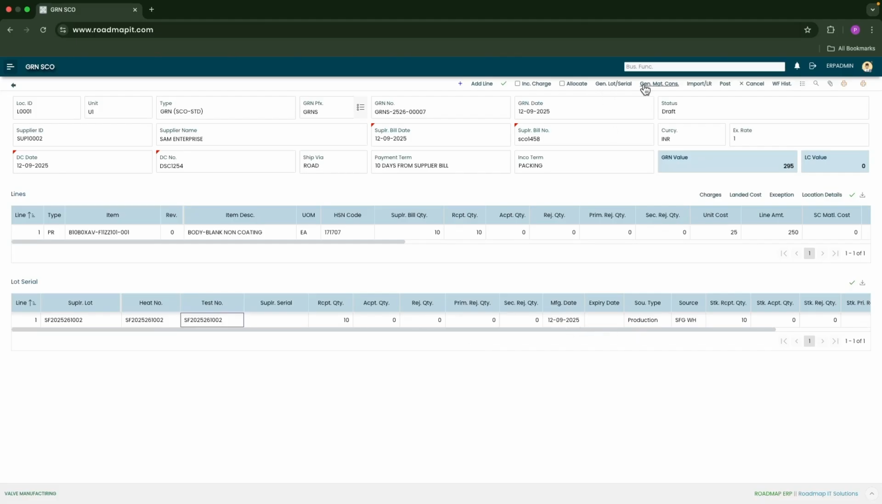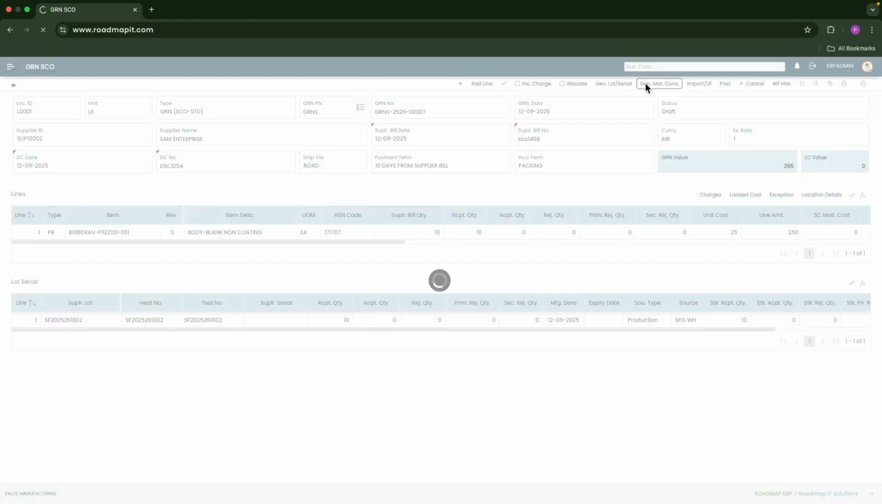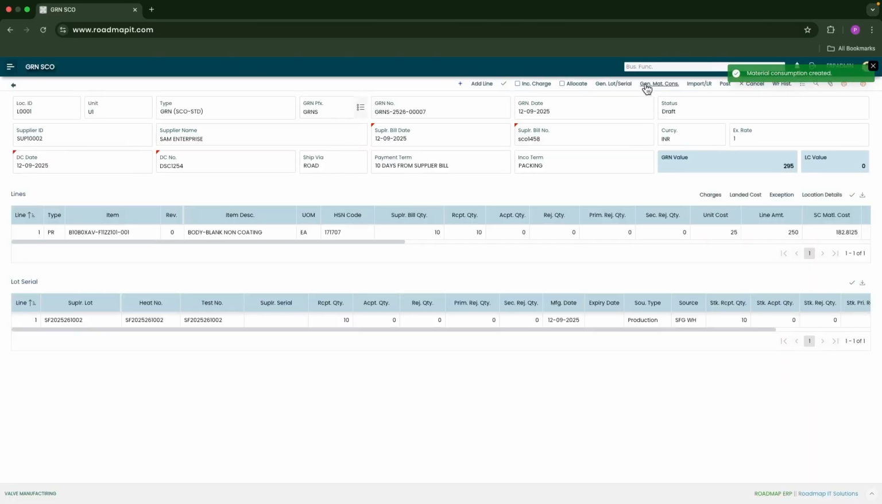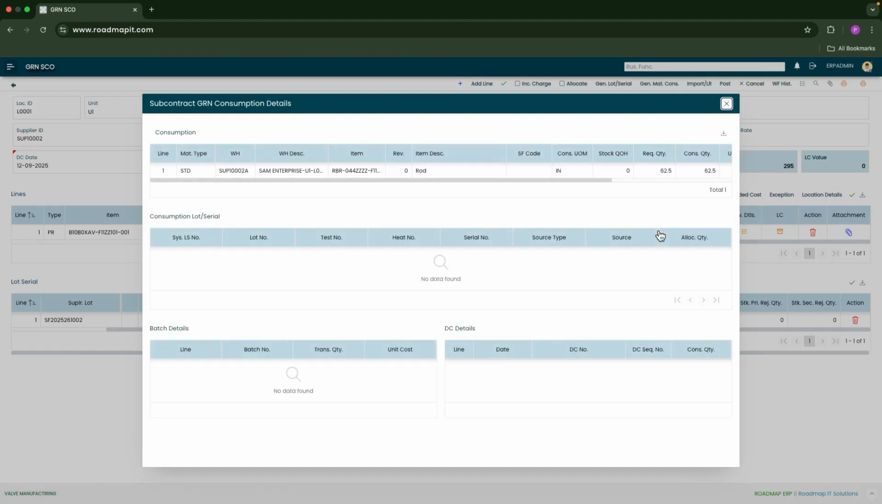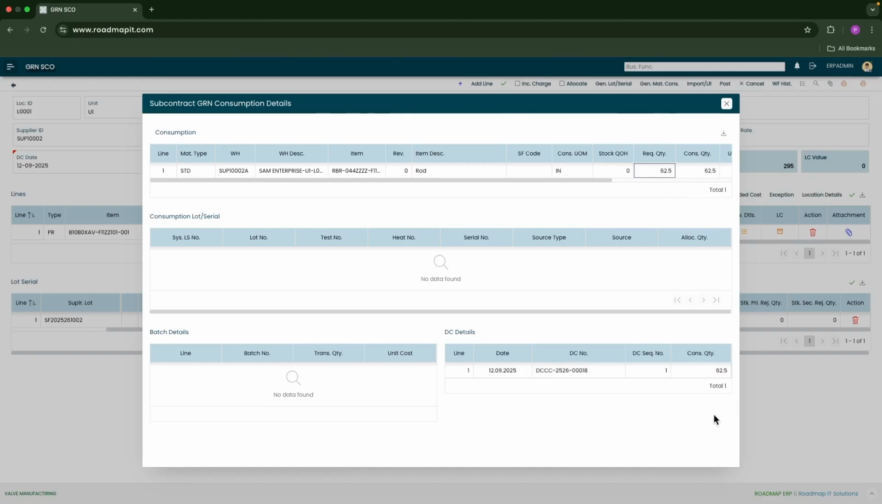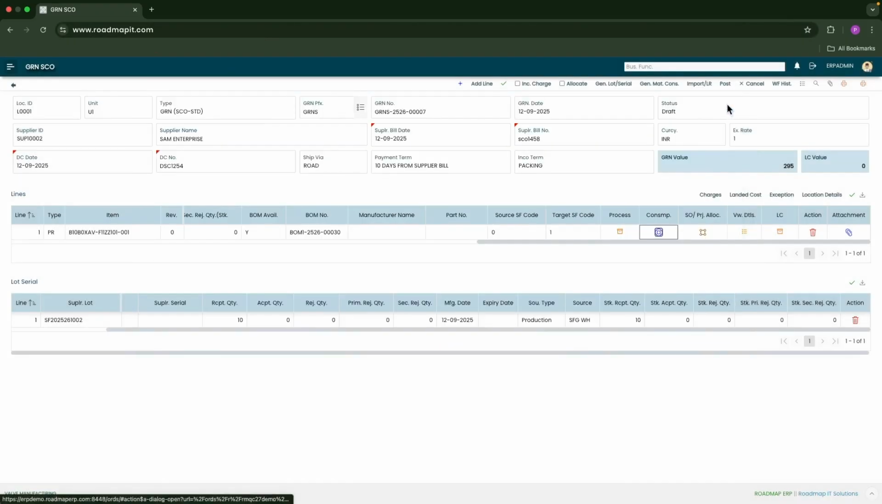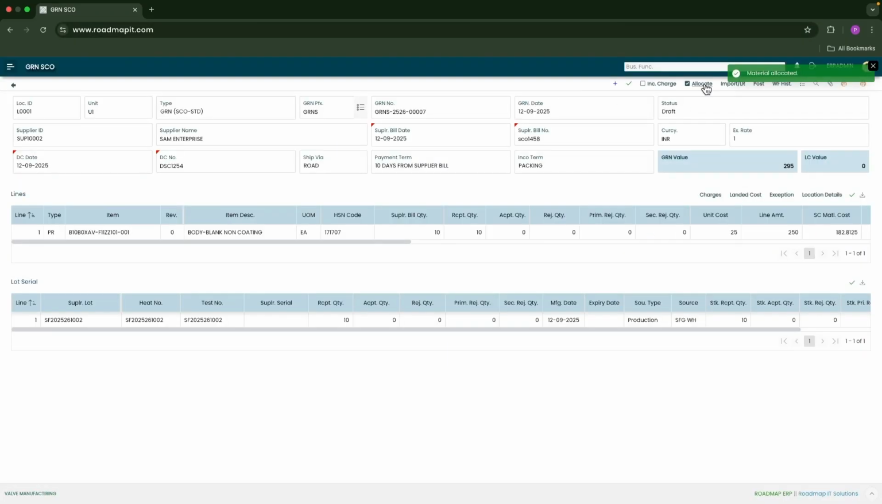Let us click on generate material consumption to offset the DC which is sent to the supplier end. The DC details through which the materials for consumption were sent are offset here under the DC details shown over here. You can refer to the DC offset details here with its consumption information and its required quantity. You can also refer to the DC consumption quantity over here. Now let us allocate the material. After processing the subcontract process, the material is allocated.